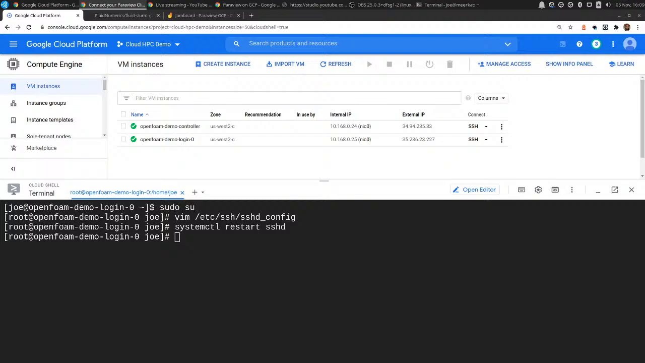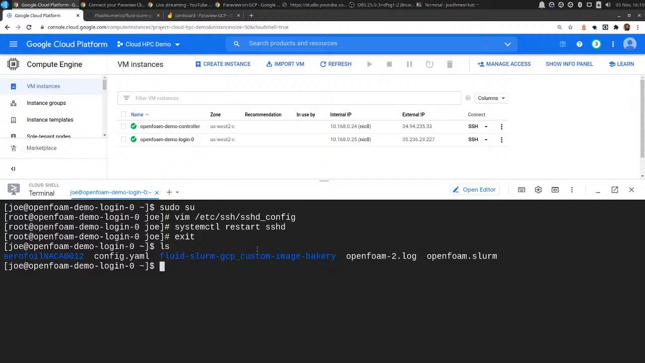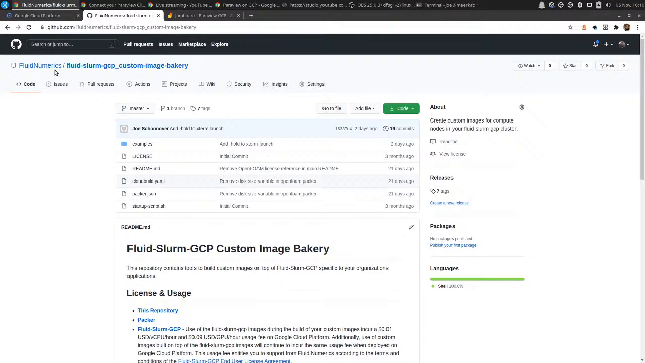I'm going to walk you through one way of doing it. So we basically provided these job submission scripts in this Fluid Slurm GCP custom image bakery. Now, if you missed this last week, if you check out our GitHub page under the Fluid Numerics organization, you'll see a repository called Fluid Slurm GCP Custom Image Bakery. And this has a lot of resources for just getting you started with baking your own compute nodes, compute node images that work with our cluster.